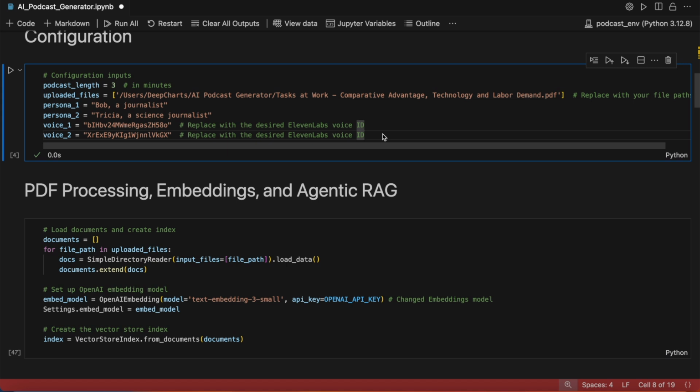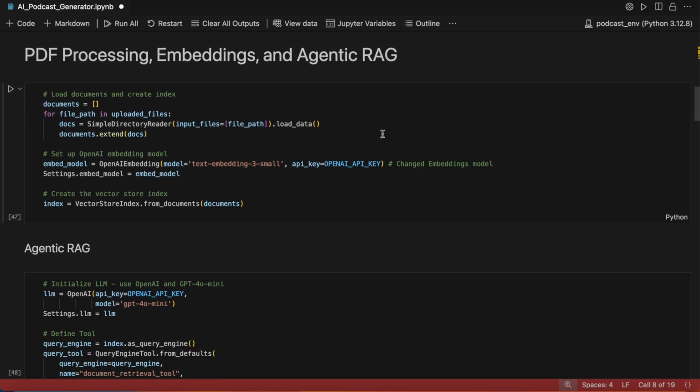We're all set with configuration at this point, and we can start with loading our PDF document and preparing it for Agentic RAG. Let's walk through how we load documents and create a vector store index. For now, we're working with a single PDF file, but the process is designed to handle multiple files if they're added to the uploaded files list. We use Simple Directory Reader to process each file, reading its content with the load data method and combining all extracted documents into a single list.